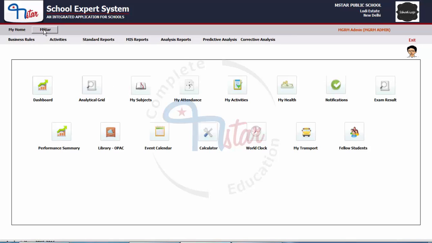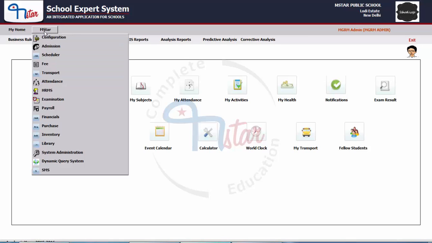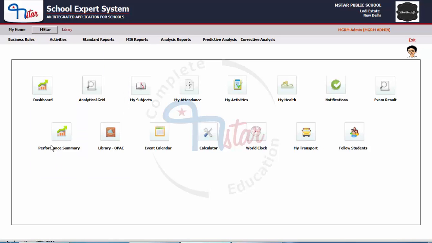Click on the button M-Star and select module library. The module name library displays on the main screen, indicating that we are now working in the library module. Click on the button business rules and select the screen library rule.